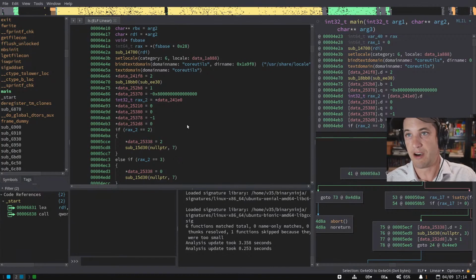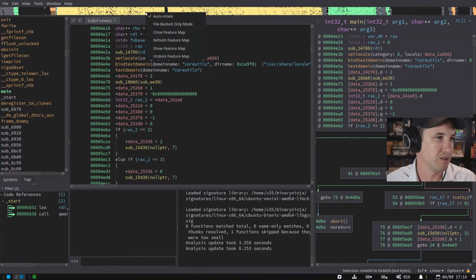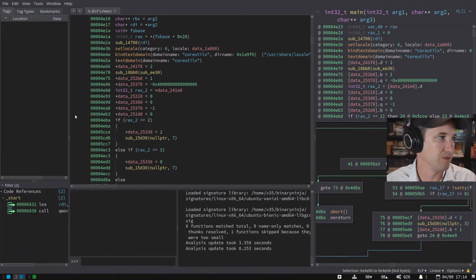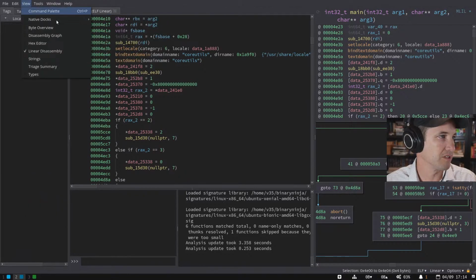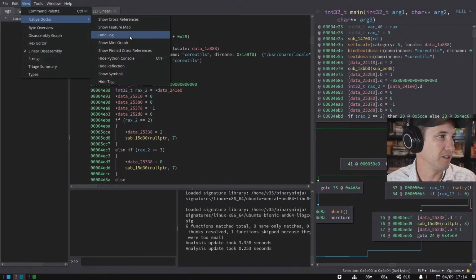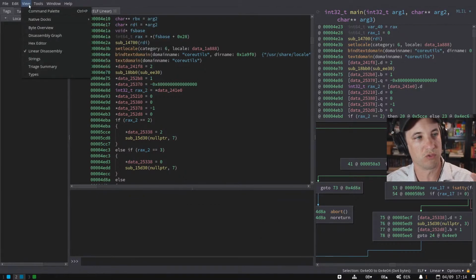So GameMind, yeah, all that was a long digression. I wholeheartedly agree. I would love to save this one as side by side, and have a full screen one where I turn everything off on all of the docs. So close feature map, hide symbols, hide bookmarks. Actually, I think I can do it from the view menu. So I'll hide all the docs, hide cross references, hide log. I'll just turn everything off because I want to take one really clean screenshot of some HLL, for example.